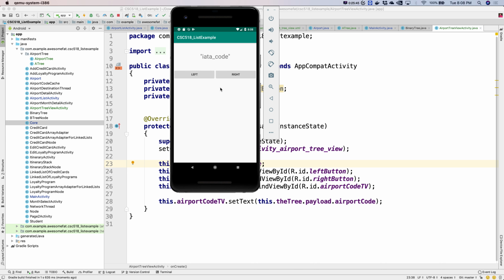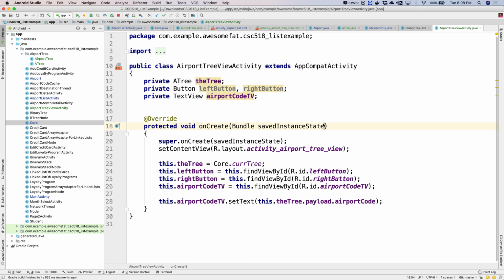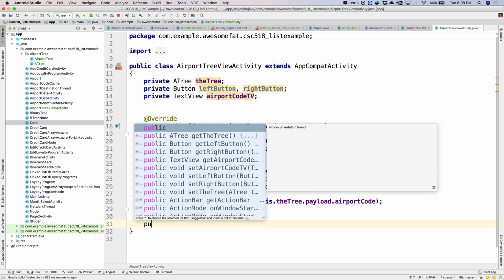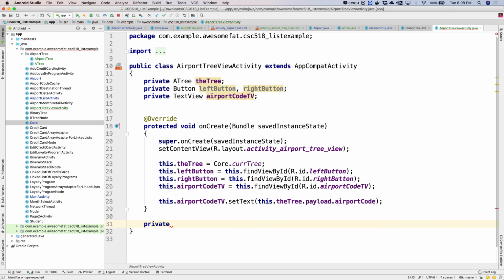So here's our top level. Both of our buttons currently show, but we don't have them doing anything yet. So what I'm going to do is implement left and right, depending on whether our current tree has a left and right. So I'm going to write a little function in here. I'll make it private void hideButtonsIfNeeded, something like that.